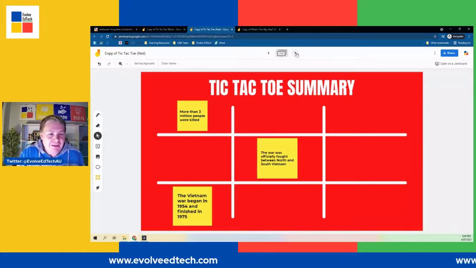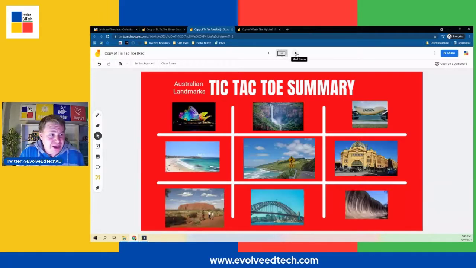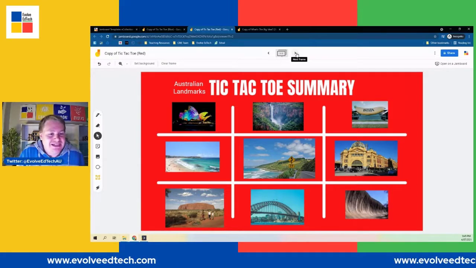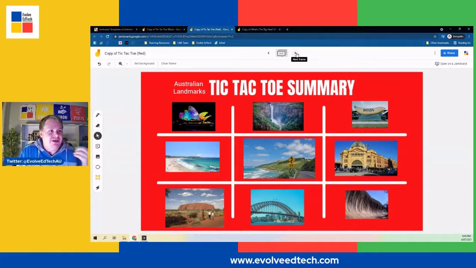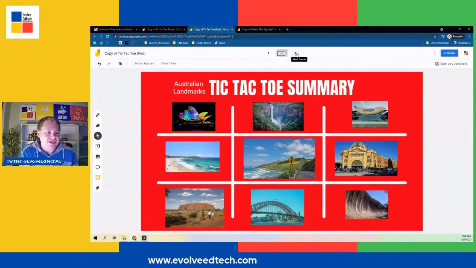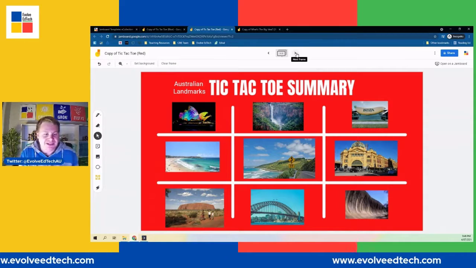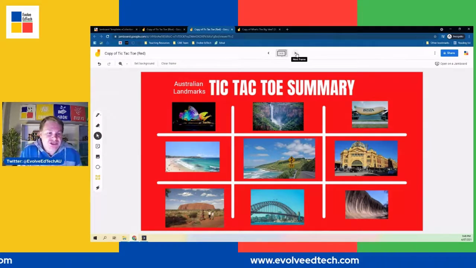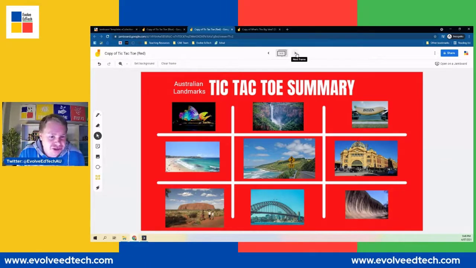All right, this one here, I thought maybe we could do this with younger children. Maybe we do a visual rather than a written text tic-tac-toe summary. So maybe we've been looking at Australian landmarks. The students give me a landmark, we head to Google, we find an image that we can use, and we pop that into our tic-tac-toe summary. So this could be one of those examples of where we use this with the younger children.